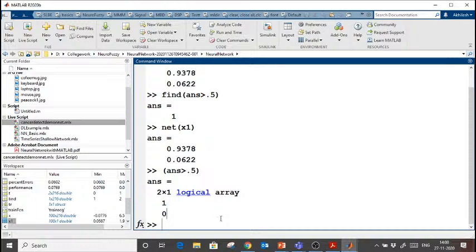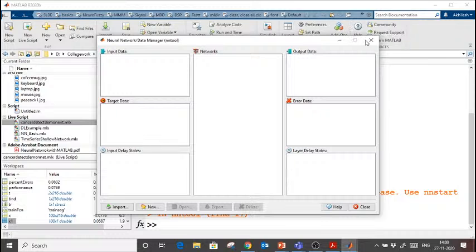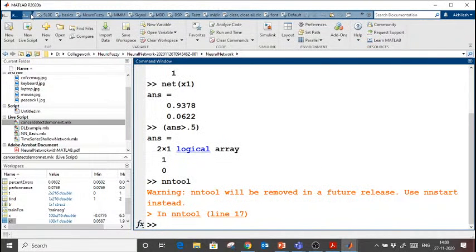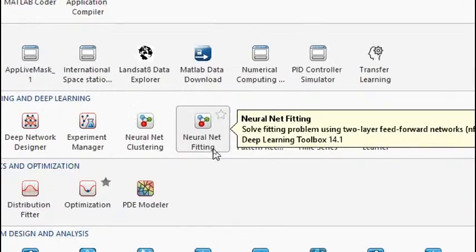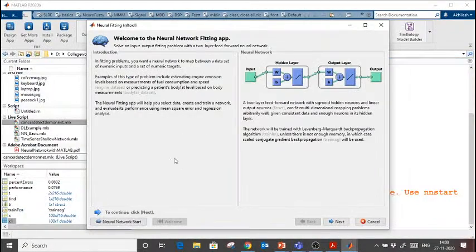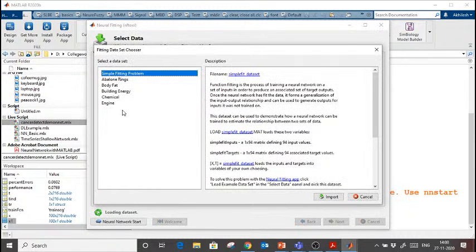So this was about the neural network, how you can design a neural network. If you are a beginner, you can start from NN tool or NF tool, whatever you have. You can use this NN tool also, or just go here to the app. From the app, this is part of machine and deep learning. So here this is a fitting example. If you have to do fitting, just click on fitting, do the next, and provide the inputs from here.